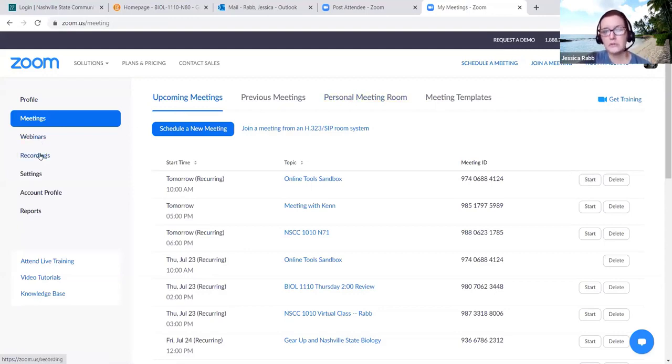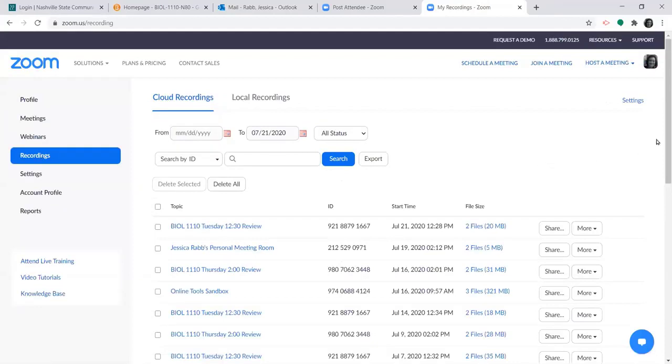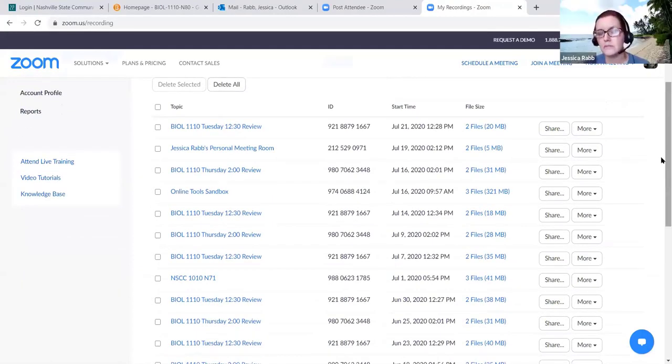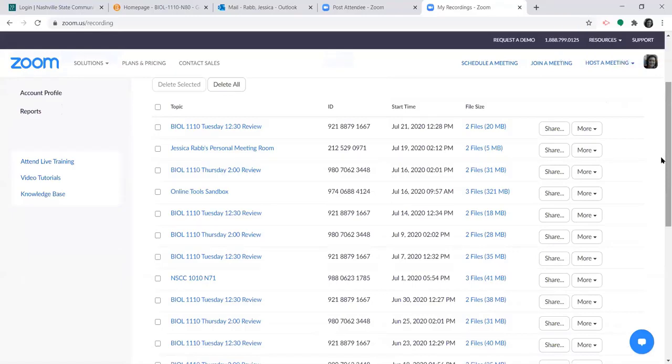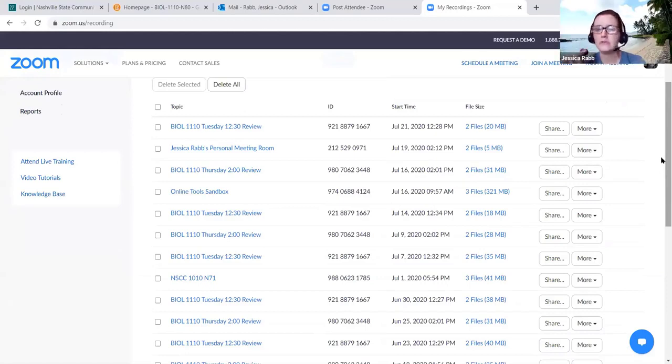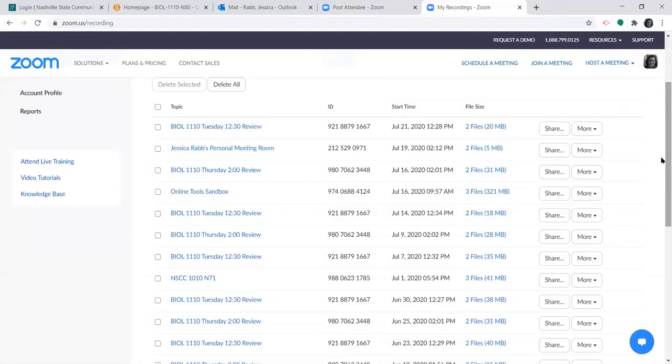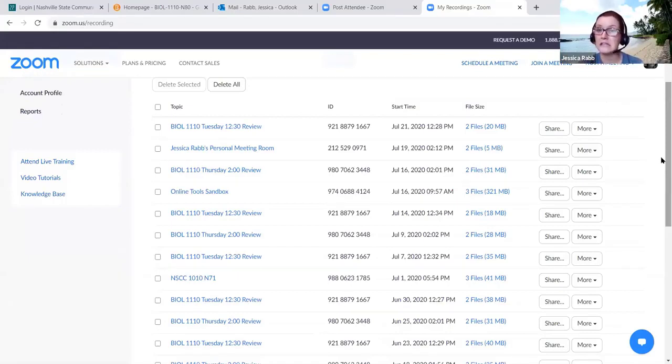The other thing I'm going to show you is recordings. I will often record my meetings with students, and I record them to the cloud. There are two ways to record a meeting with students. You can select record to computer, which will save it to the computer you're using, and they're pretty big files depending on how long the meeting was. Or you can save them to the cloud, in which case you're saving them to a Zoom server. When you save the recording to a Zoom server, it's not a permanent recording unless you download it.